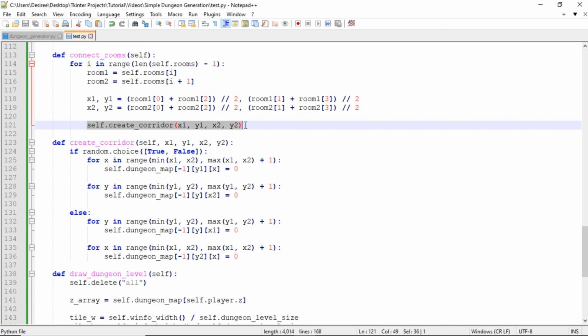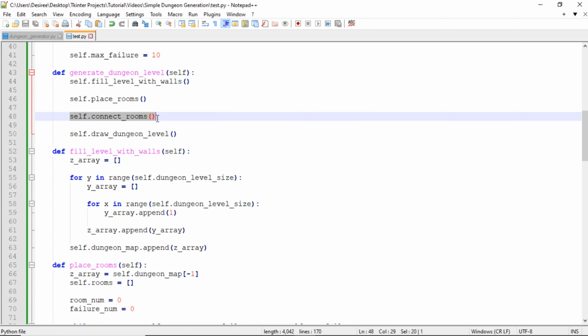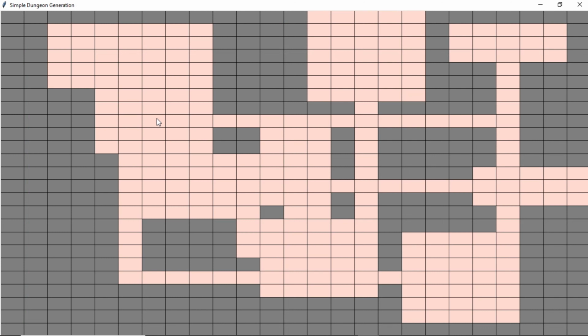Finally, we'll call createCorridor inside of the connectRooms method. Then we'll call connectRooms inside of generateDungeonLevel. Now if you run the code, you'll notice that the rooms are connected to one another by corridors.